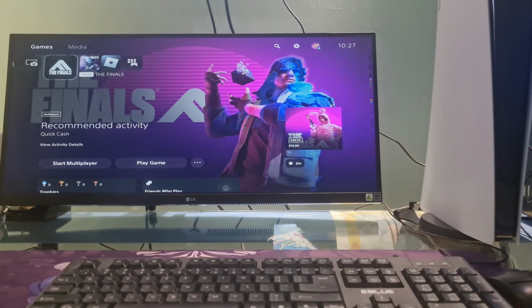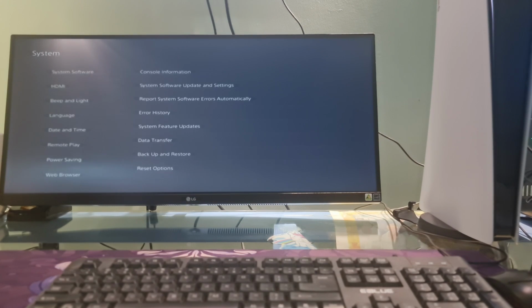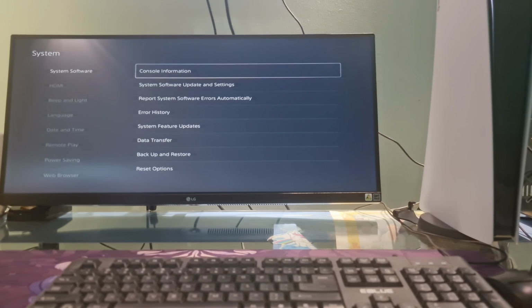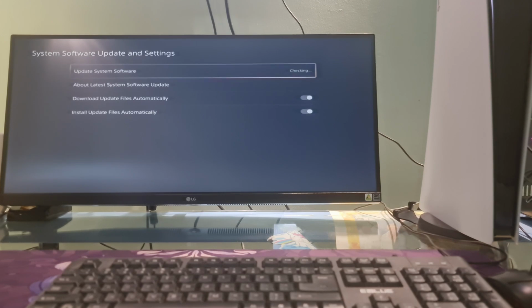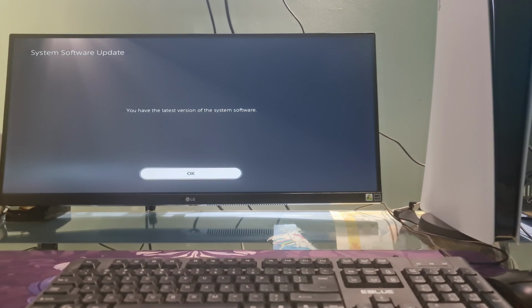Method 4. Update your system software. Outdated versions can be problematic, and it's wise to resolve the issue sooner rather than later. Just go to Settings. Go to System. Select System Software. Select System Software Update and Settings. Select Update System Software. Select Update using Internet and wait for the download and installation to complete.